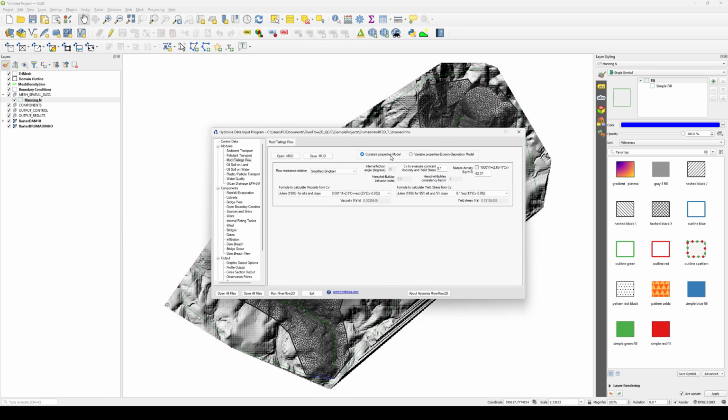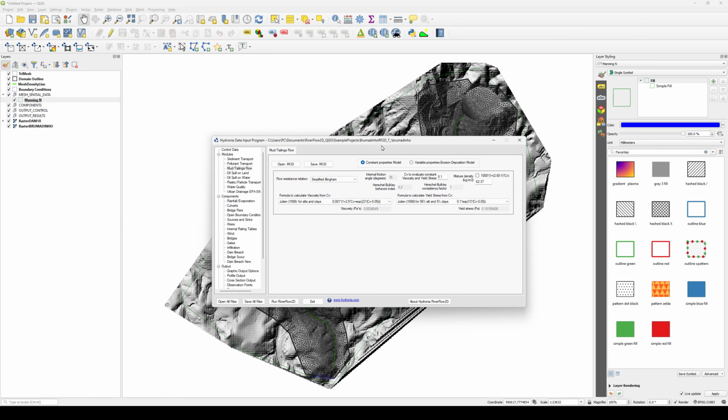And this is the constant properties model, which is the basic model. This will give you very basic outputs. You will not be able to produce certain maps that you can produce with the variable properties because it doesn't account for certain interactions, but we'll get into that further into the tutorial.